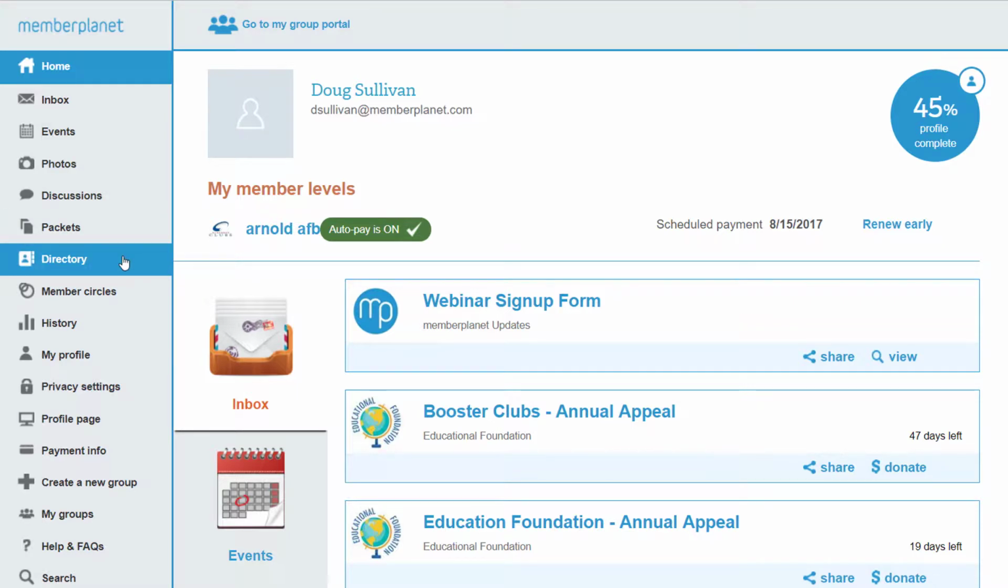This is a networking tool that your members can use to communicate with each other. Members can search for other members by name, and from a member's profile they can send an in-platform email or direct message to that member.